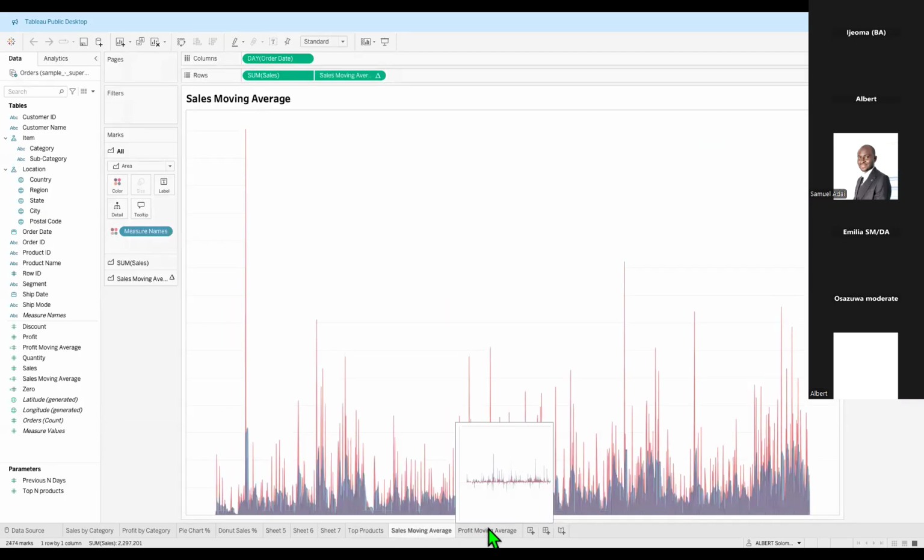In our previous class, we visualized the moving average. We started with the sales moving average, then continued to the profits moving average. Then I asked us to visualize the discount moving average and the quantity moving average. Did anyone visualize them? Anybody? Yes, I did. Okay, please share your screen. Let's see what you've got.